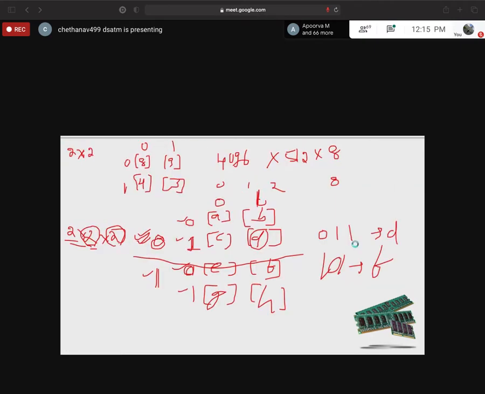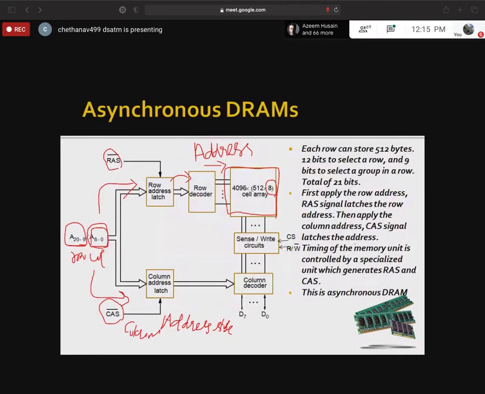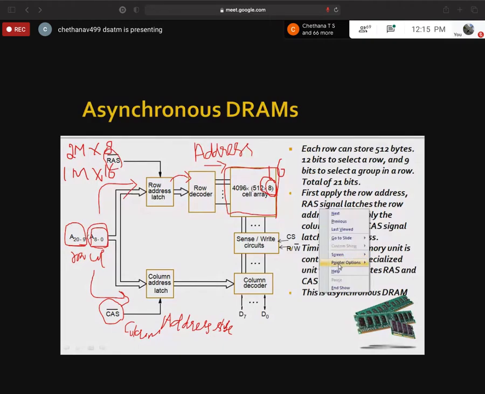I think you have understood now how to allocate the memory. Okay. So this is for what? This is very simple. That is what? 2m into 8. Suppose in the question they have given 1m into 16. 1m into 16 is available. So what will I do? I want to make this 16. How can I make this 16? So here we have 4096 into 4096.